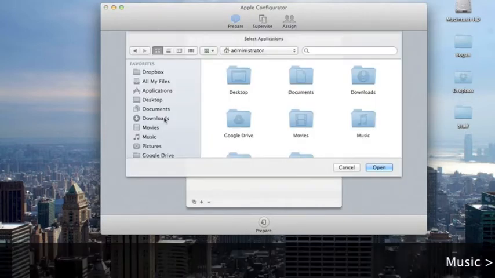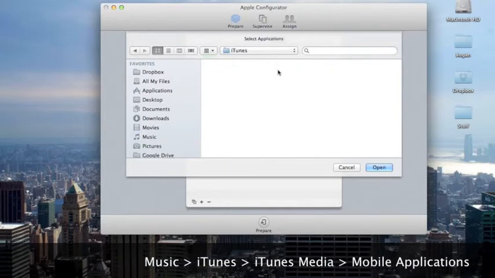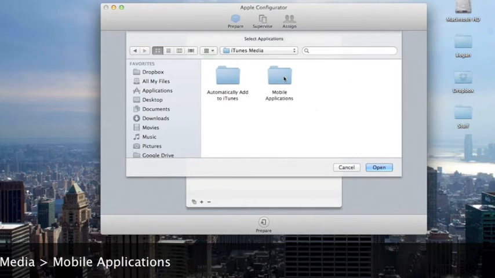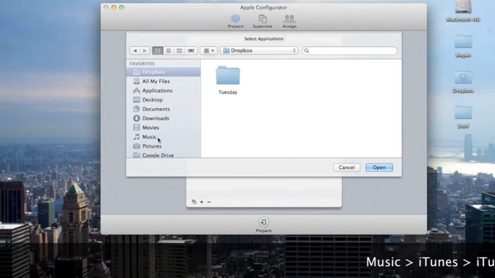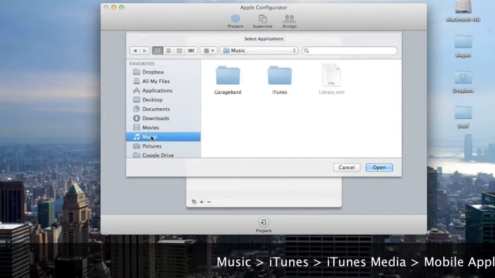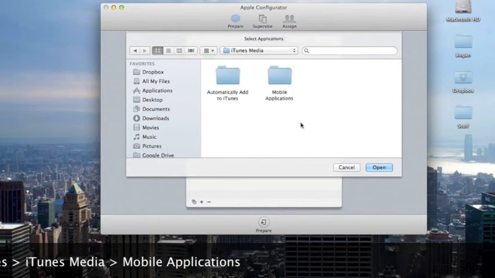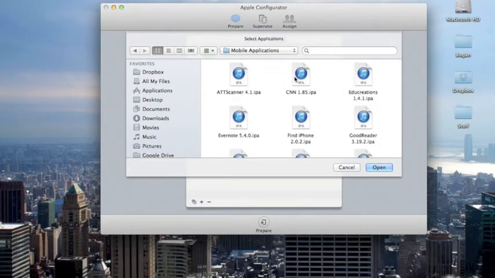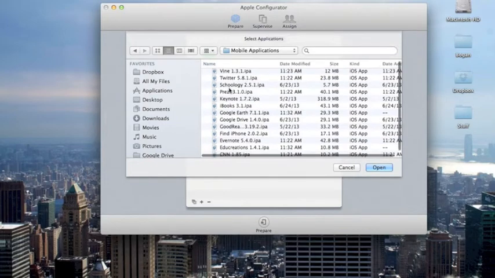What you want to do is click on Music, then iTunes, then iTunes Media, and then Mobile Applications. Let me do that one more time for you. You're going to click on Music, iTunes, iTunes Media, and then Mobile Applications. And here you have all of your apps. I'm going to change the view from these tiles to a list, so it's a little easier for me to see everything.